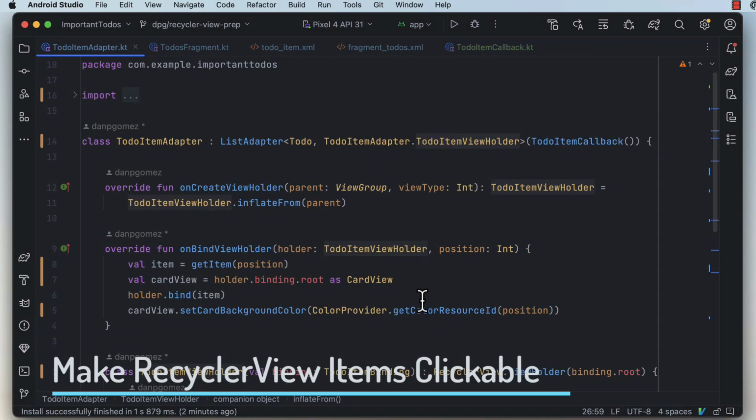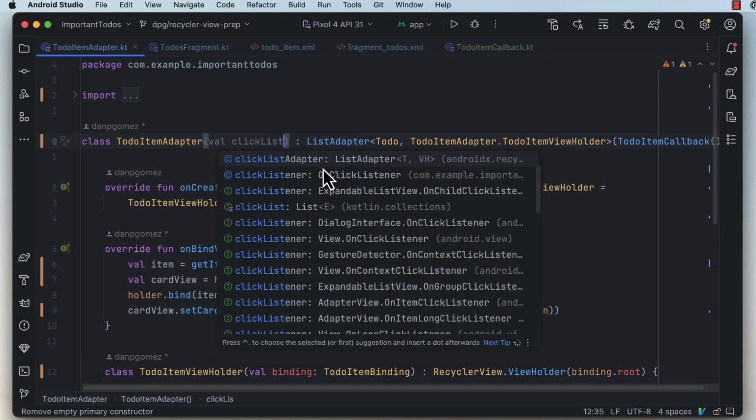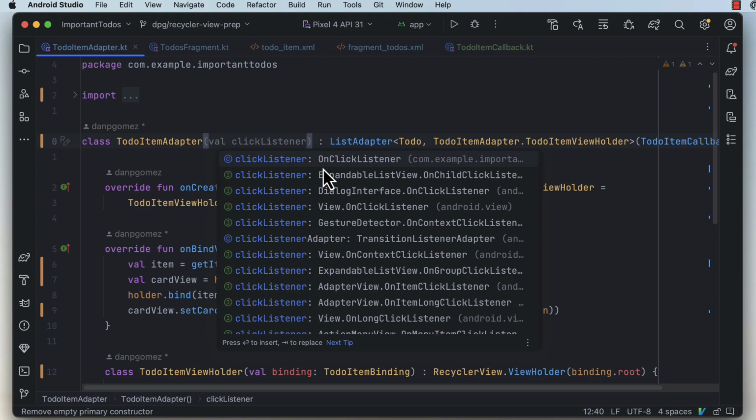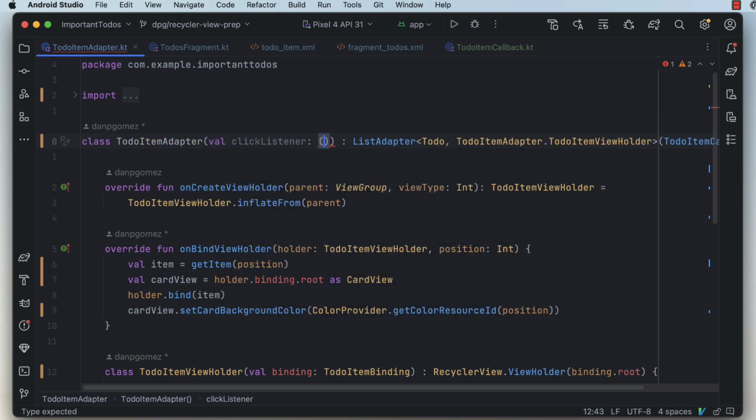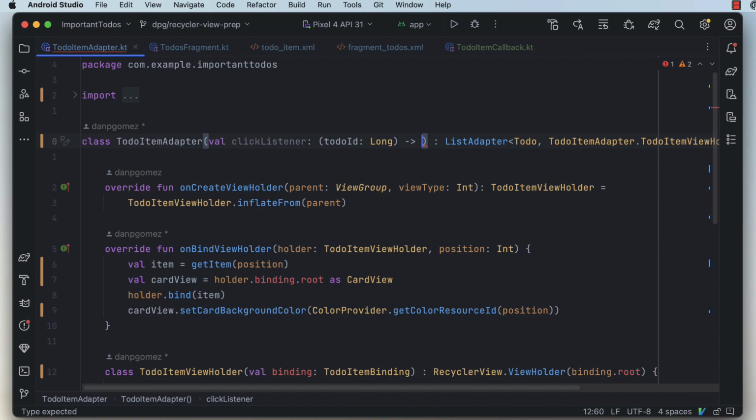Now, in order to be able to edit our to-do items, we'll start by making them clickable. We'll do this by adding a click listener parameter to our adapter, and we'll set its type to be a lambda that takes in the to-do item's ID and returns a unit.